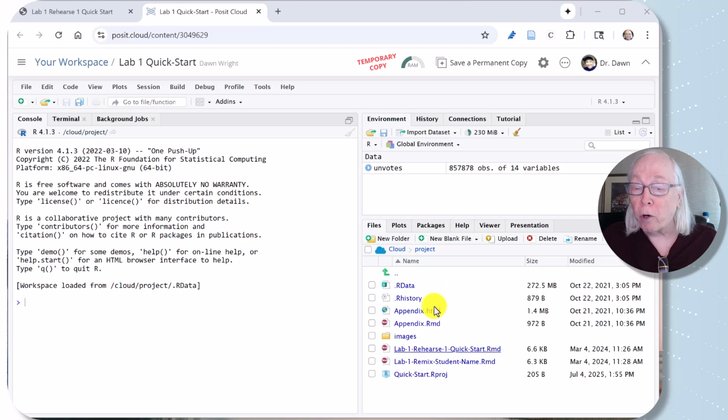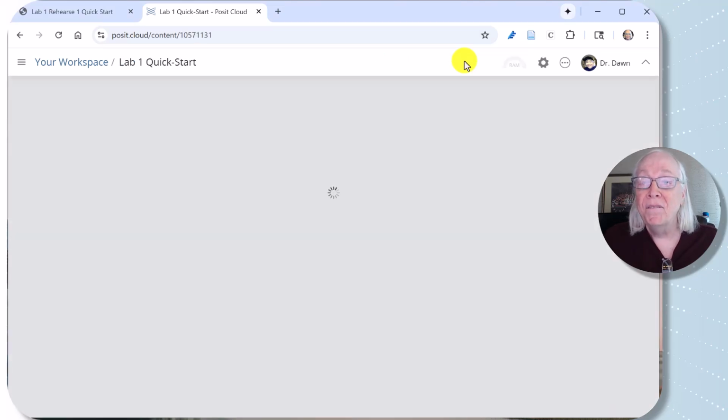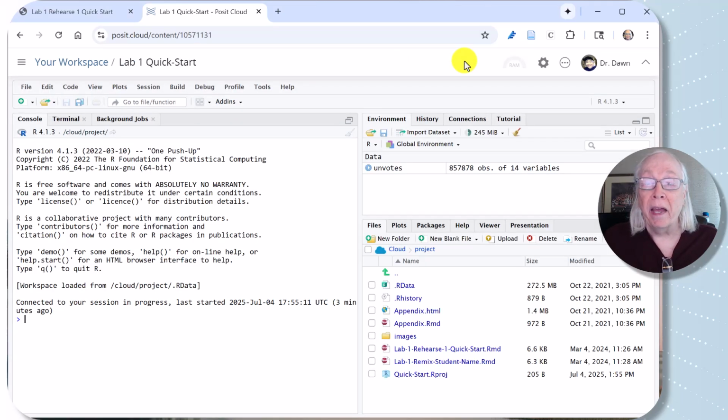If you do any work down here, say you start working on the rehearse and you change your name and those kind of things and save it, if you don't save here, it doesn't matter what you do down here. So always save it as a permanent copy. Okay, and then once you've got it saved, you can name it to keep it straight.